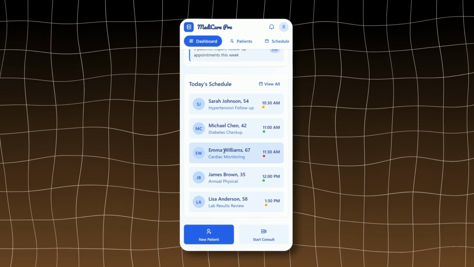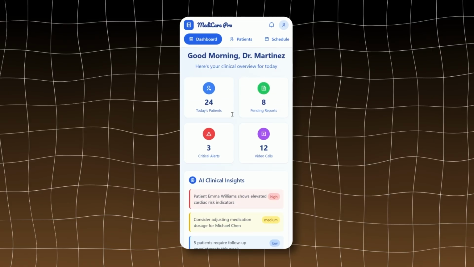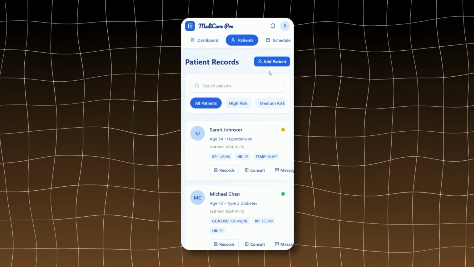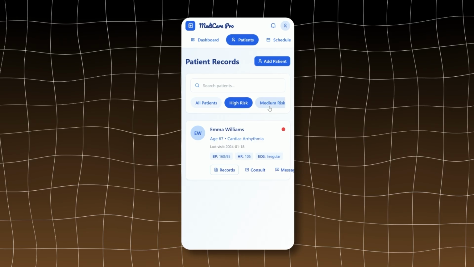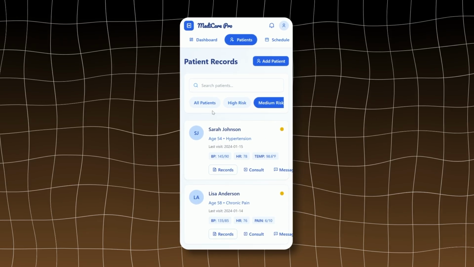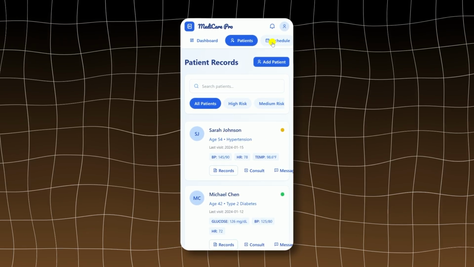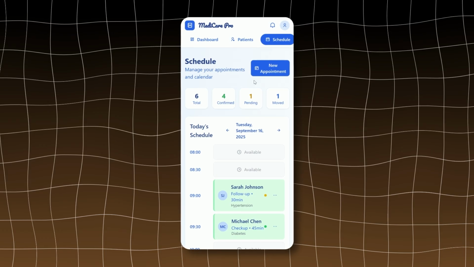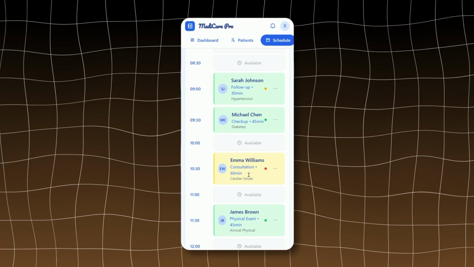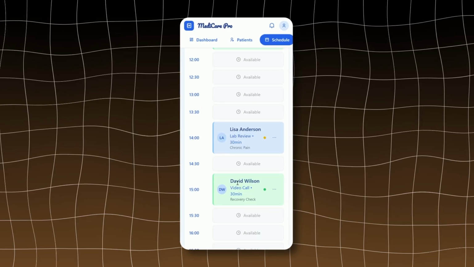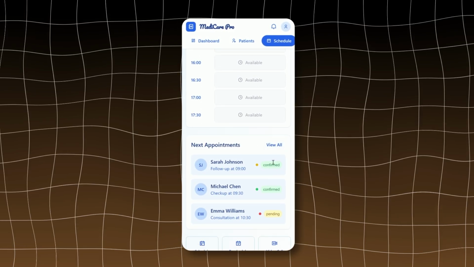Next, the patient management section allows doctors to view all patients and filter them according to their condition. The calendar helps doctors to plan daily schedules and upcoming appointments efficiently. With the Health AI Doctor app, doctors have everything they need to manage appointments, track patient health, and get AI-assisted insights, all from one intuitive interface.